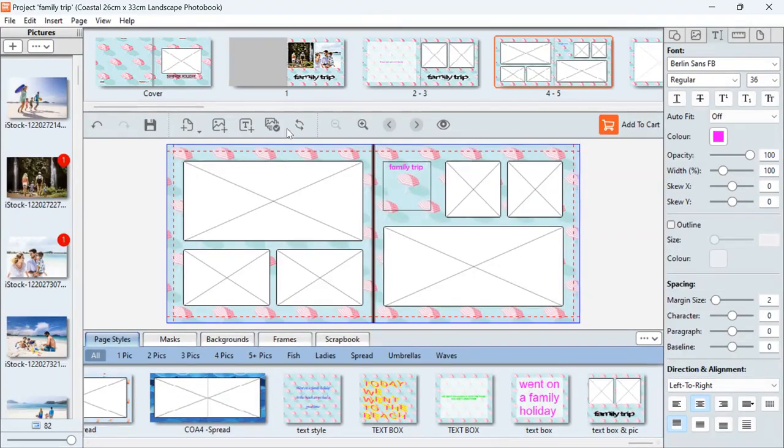So that's just some tips and tricks on adding text to your photo book.